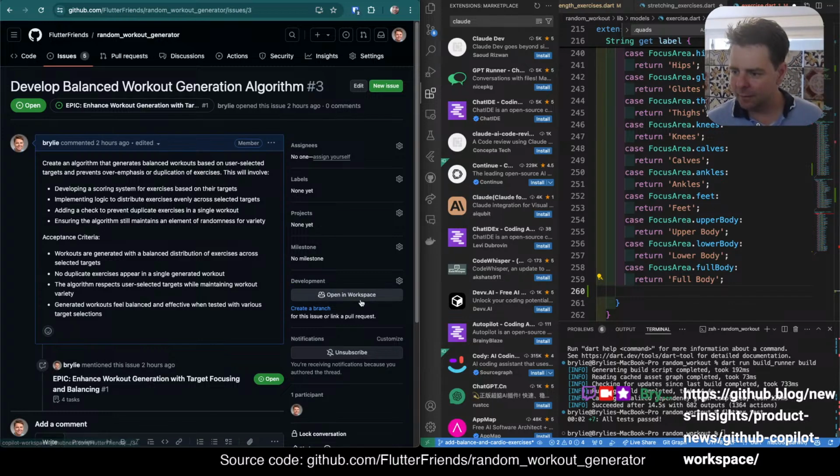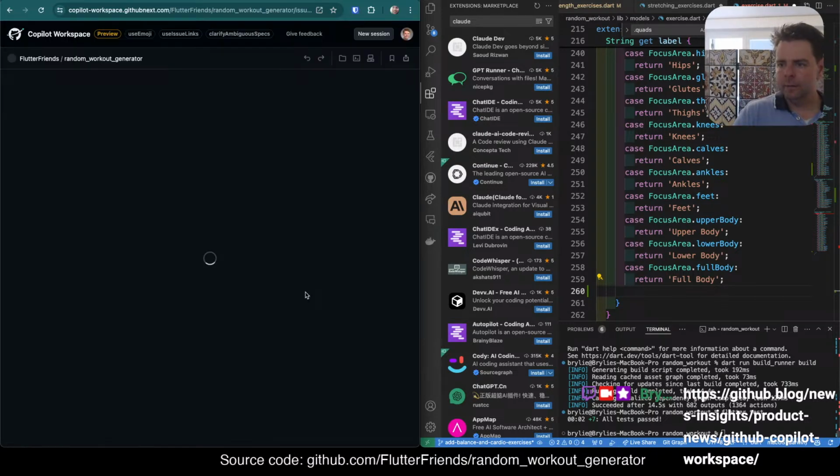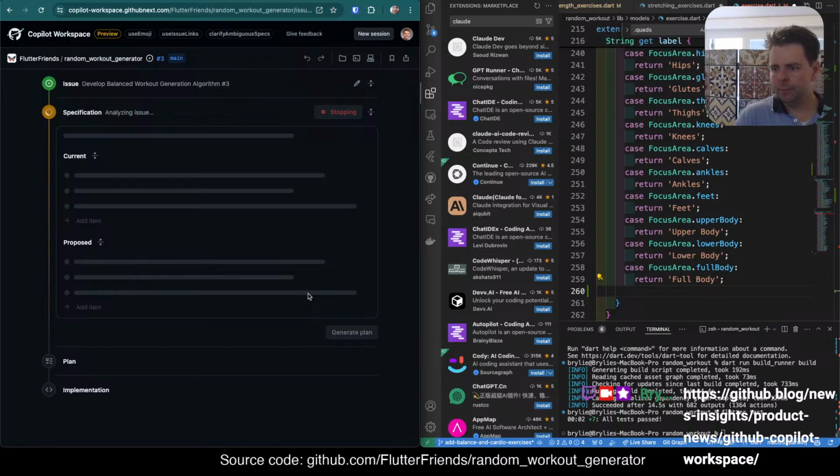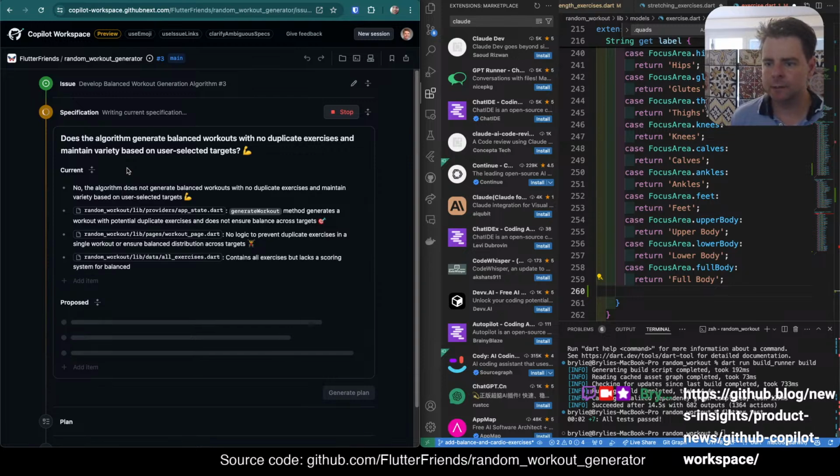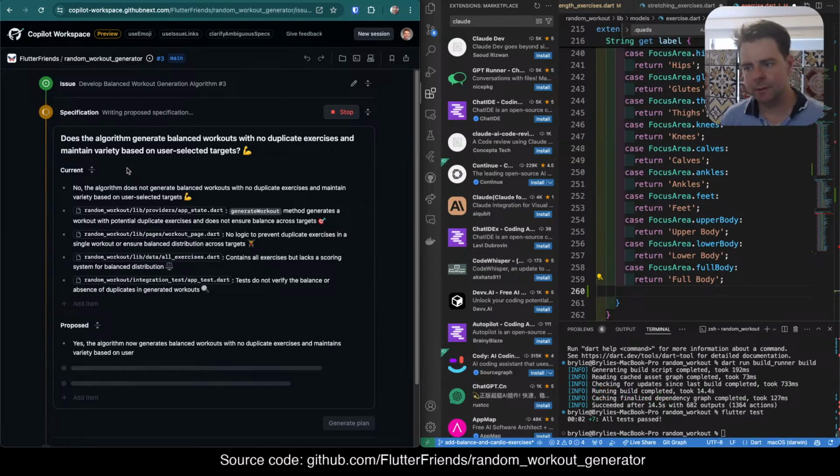Is maybe not open in workspace. See the Copilot right there. Preview. So it looks at the issue title: does the algorithm generate balanced workouts with no duplicated exercises and maintain a variety based on user selected targets?